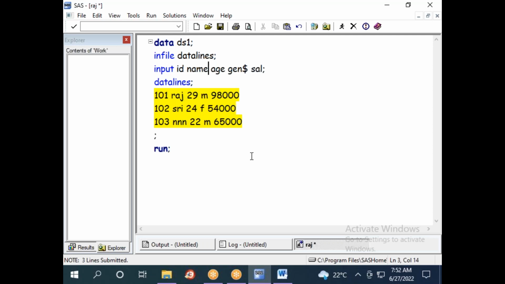This type of error is called a data error or logical error. Syntax errors are program errors. They are displayed in red color. Syntax errors are displayed in dark red color, and data errors are displayed in blue color with a text called invalid data. In SAS, we have two types of errors.